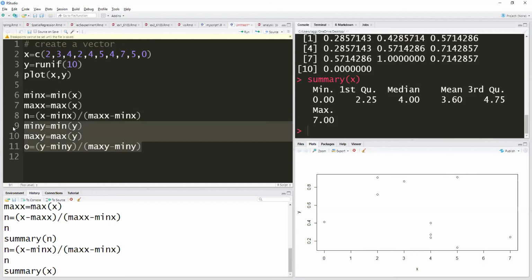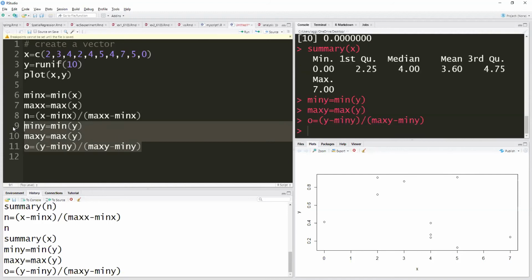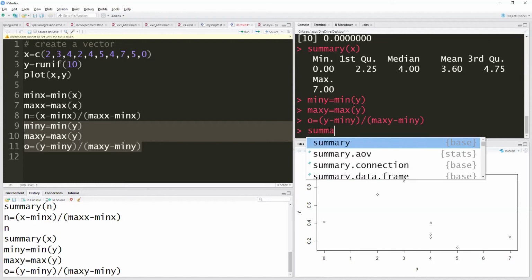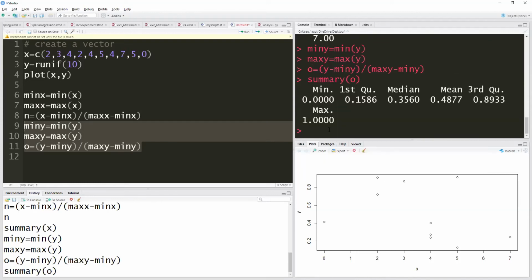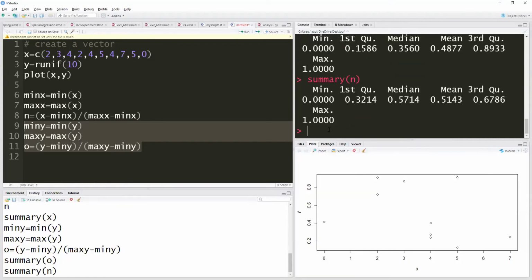Then I can run those. I can select them and just run those with Control Enter on the keyboard. And I'll check again the summary of O and the summary of N, like so. So now they both range between 0 and 1. You'll see our old plot at the bottom right-hand corner. That's the old plot, and the axes on X went from 0 to 7 and Y from 0 to 0.9.